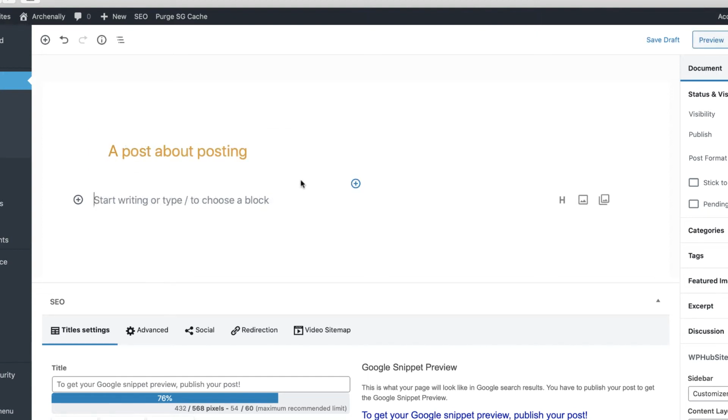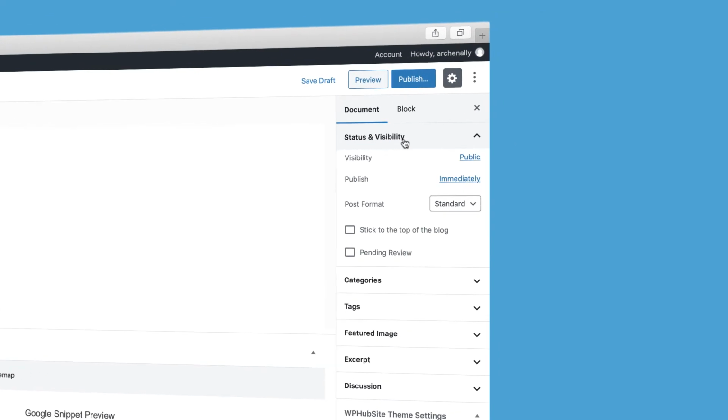Before we get too deep into actually making a post and using the blocks and all that, there are some options that you want to make sure you get right and set from the beginning, or at least know about from the beginning. The status and visibility section is very similar to pages. I went over it in depth in the pages video. I'll go over it a little more briefly here because you may have already seen this, and if not, you can go back to the pages video and watch that.